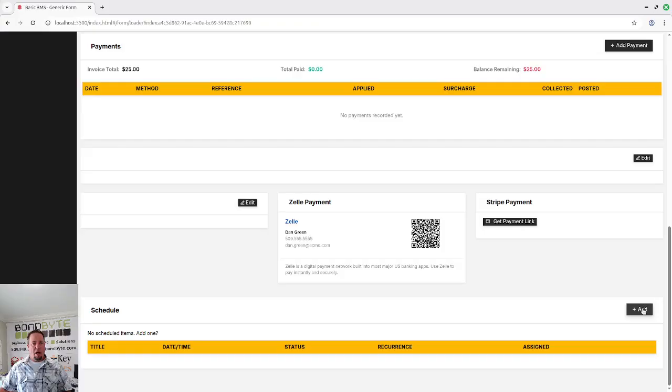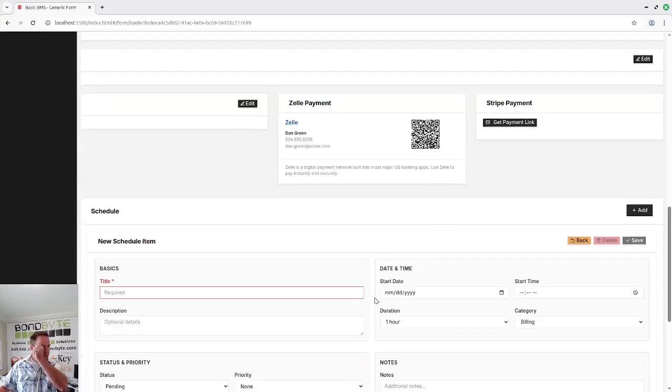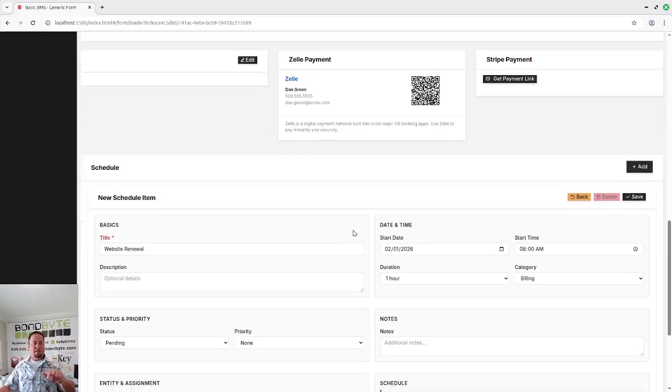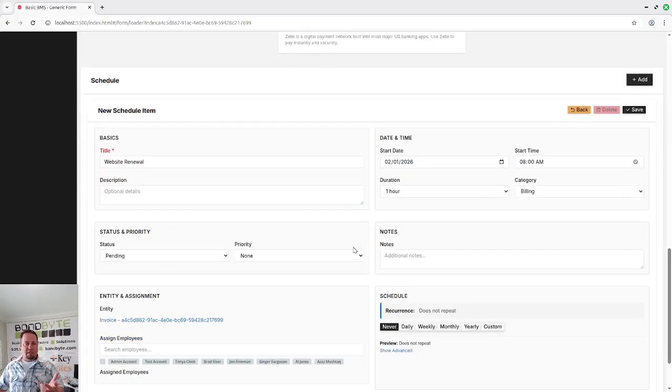From here, let's do an add, and we're going to add ourselves a reoccurring billing. We're going to say website renewal, and let's just say it starts on 2/1 of 2026, so it's a ways out. We want it to reoccur at 8 in the AM. There's a deal that runs in the background that will kick this off automatically. Obviously, that's not going to work for us in a demo, but we'll walk through it step by step. You'll get the idea.